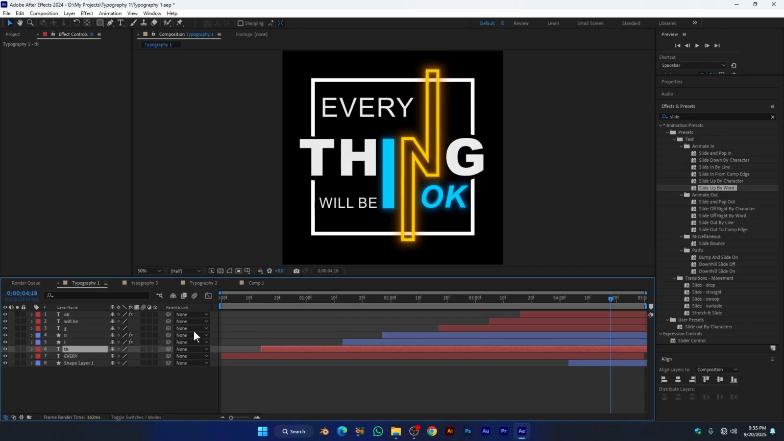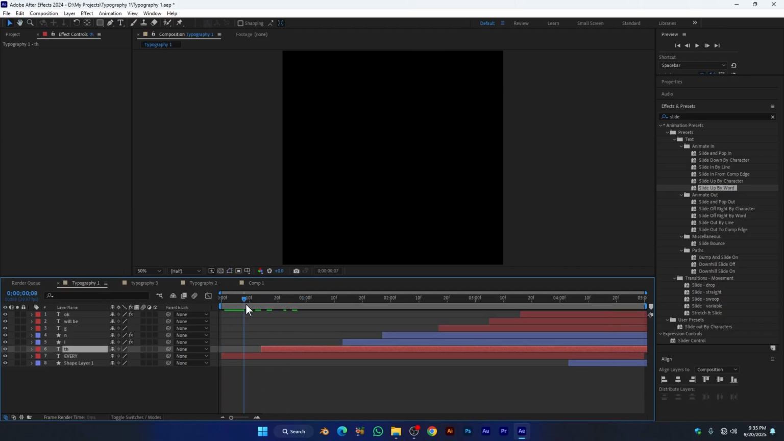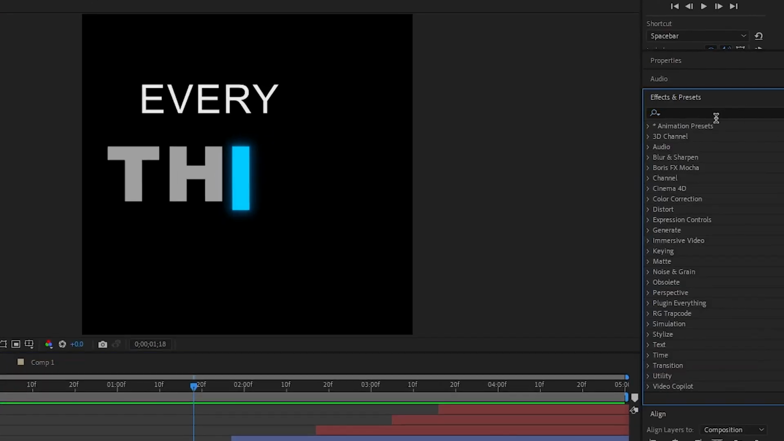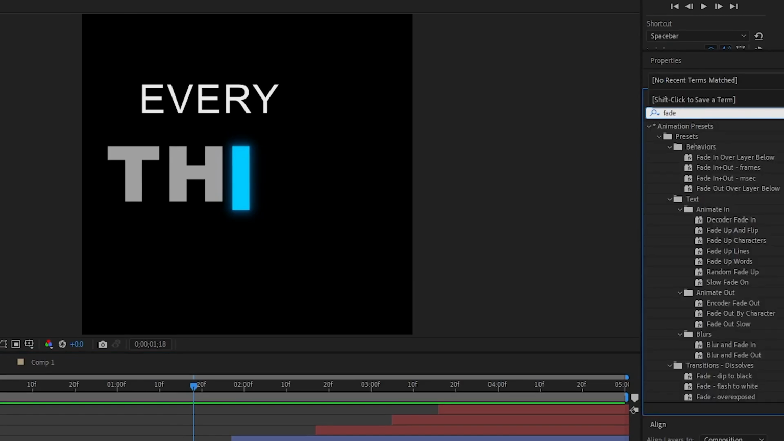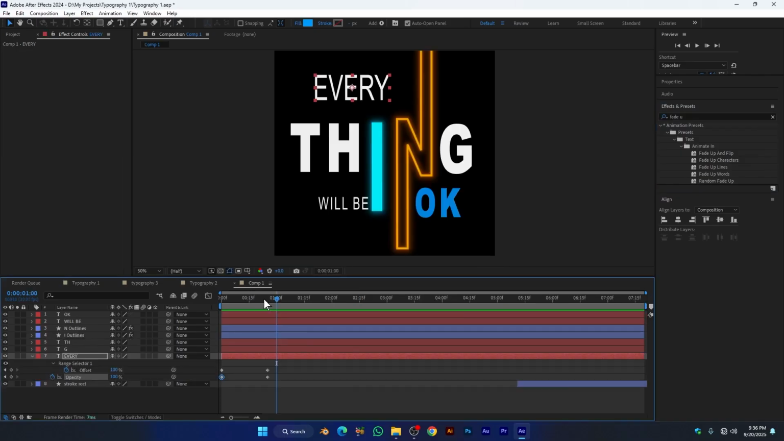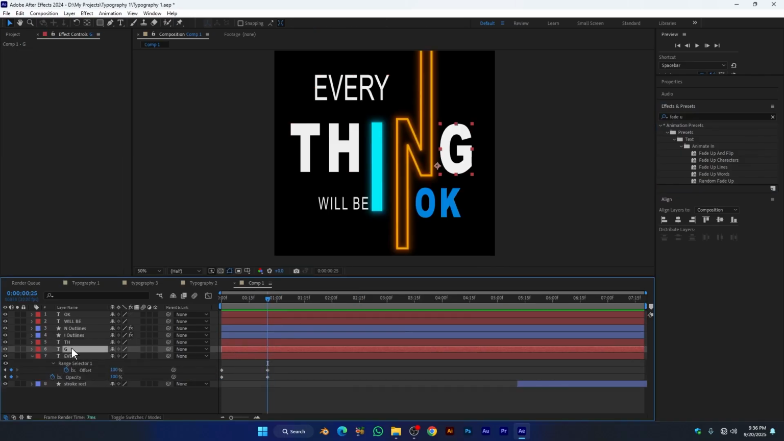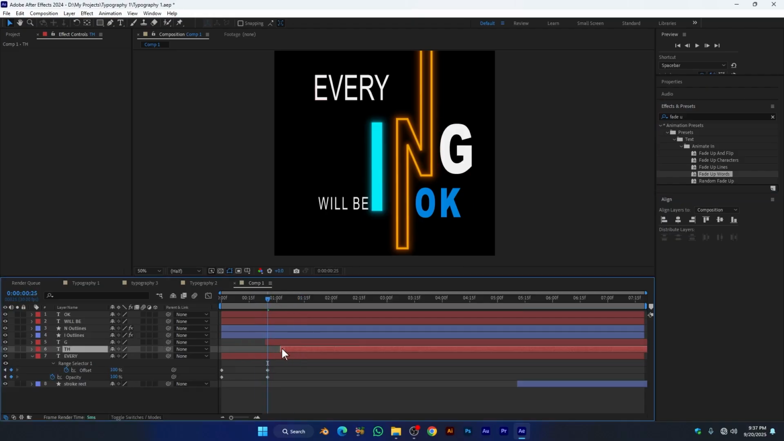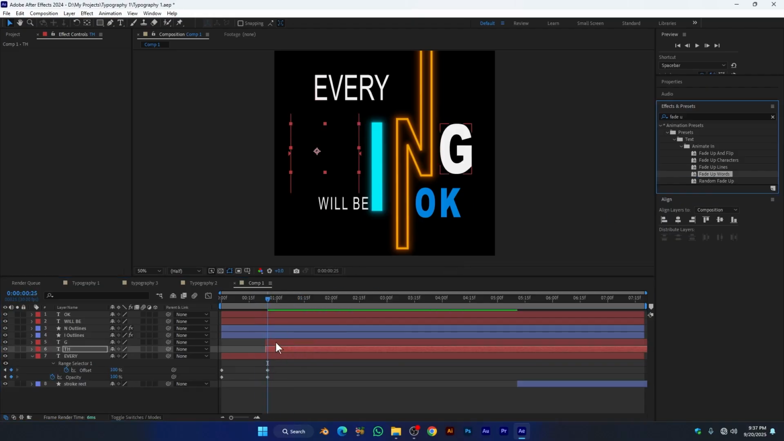Let's go back, and here you can see we have this kind of animation. Then we have the fade up animation. Again I will go to effects and presets and search for fade up words. Let's go back, select this word, place it over here and apply this effect, fade up words, and place it over here.